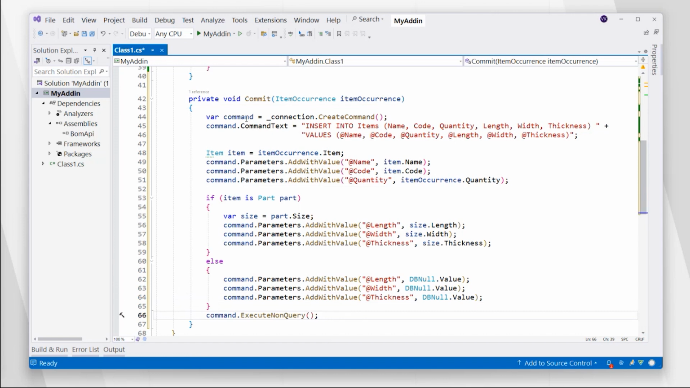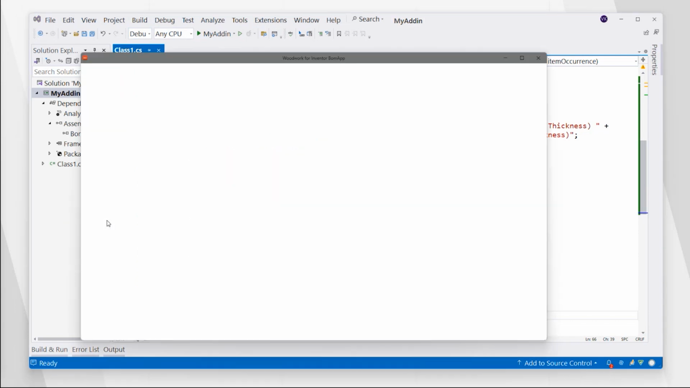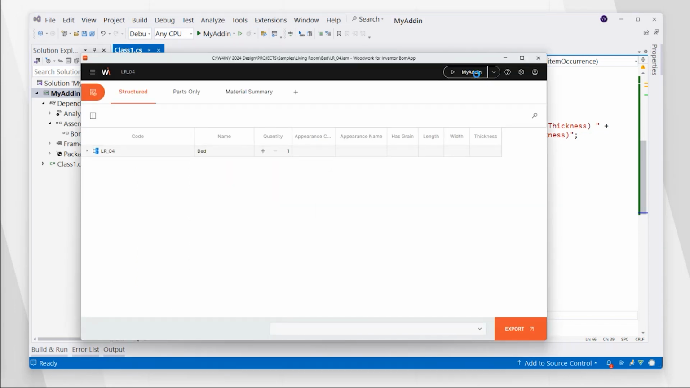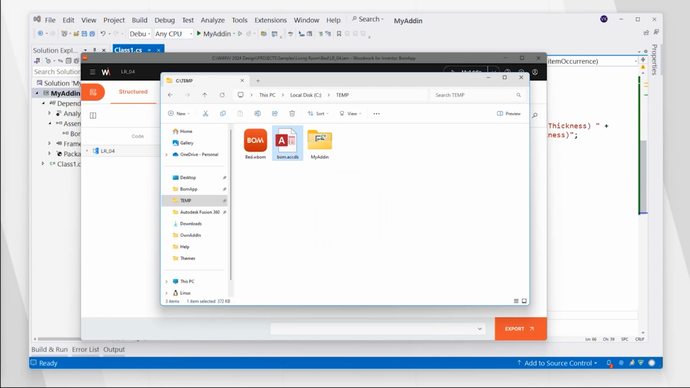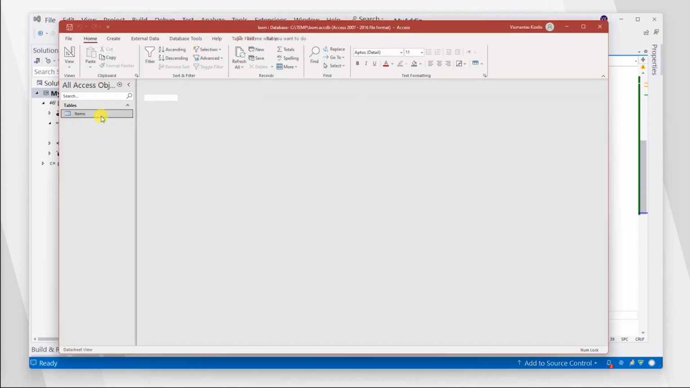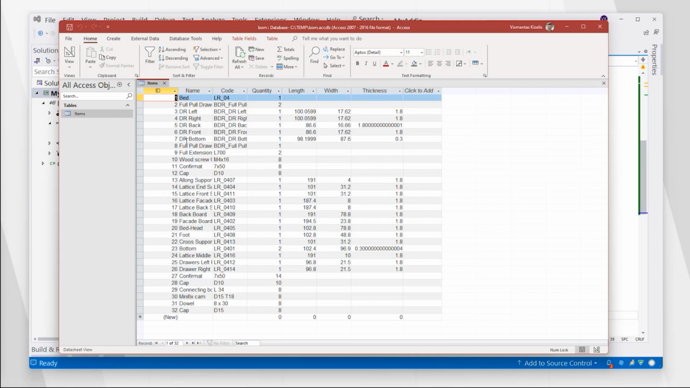That's it. Let's build our DLL one more time. Let's go back to BOM application and run a DIN. It says done. Okay, just like we asked. Now let's check the database. Open items table, and we see that all items that are in our BOM are here in database, committed with quantities, with length, with thickness parameters, and so on.